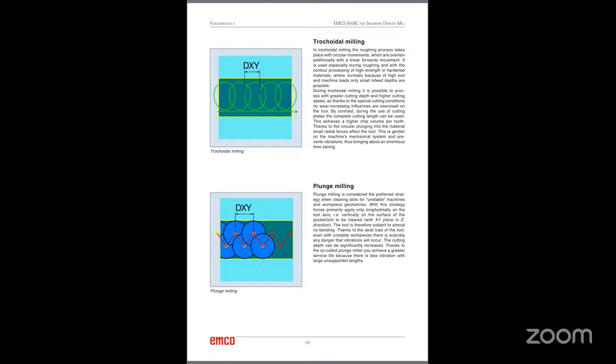So these two milling strategies, trochoidal milling and plunge milling, are advanced strategies used in Sinumerik Operate Mill, EMCO. These two milling technologies are used in rough machining, that means to remove a large amount of material in the initial phase.